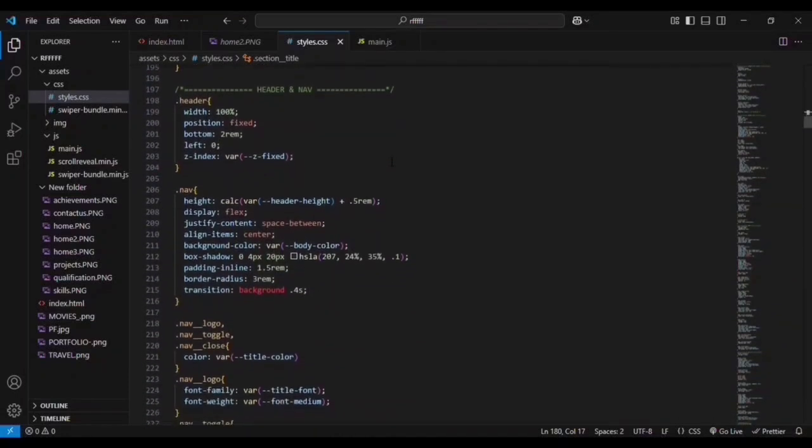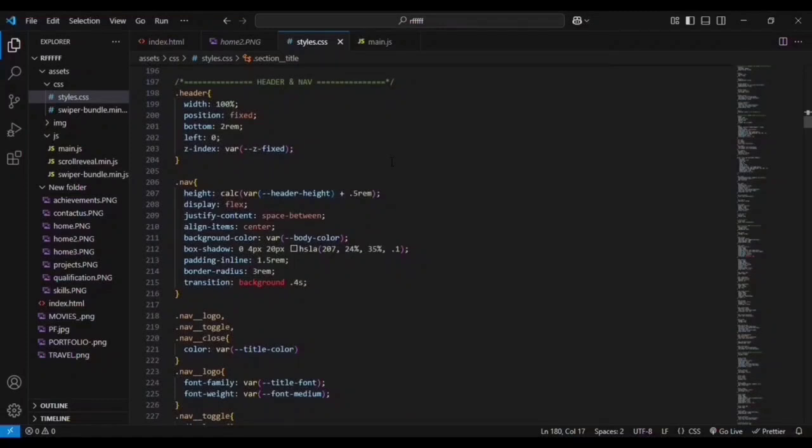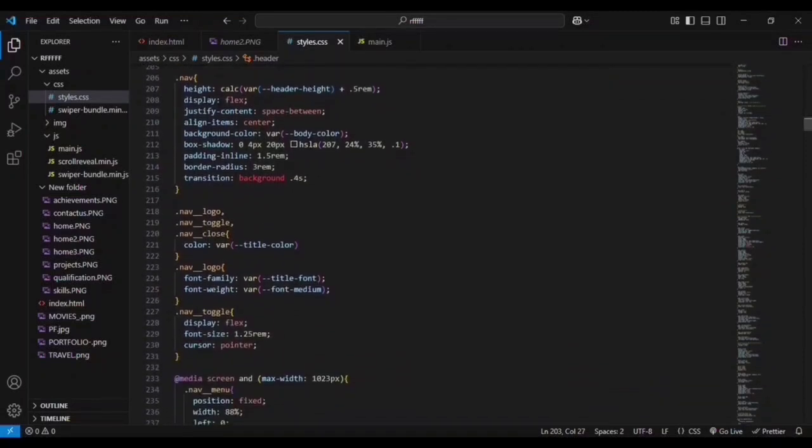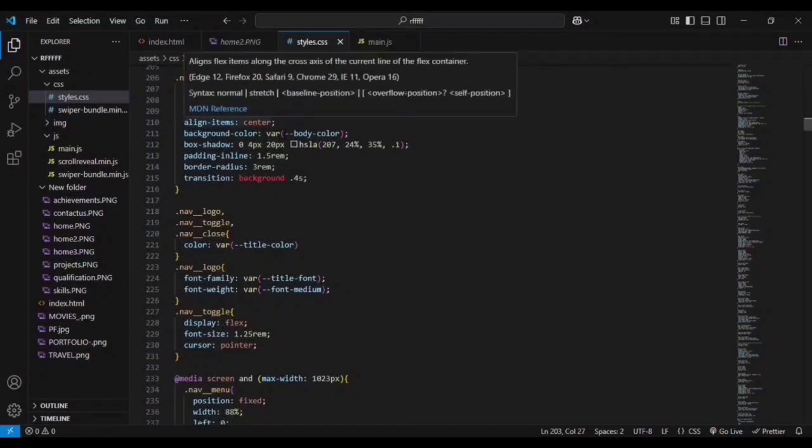Then we have the header element that we discussed in the index.html. Here you can see that the navbar has position fixed, that is, it is fixed at the top, and we have bottom is 0, left is 0, and z-index is given. We have the z-index that we have built in the root element. Directly we are calling it using the var element, and then we have the navbar. For the navbar, we are adding the height, display flex, justify-content space-between, and align-items center. You can see that here.